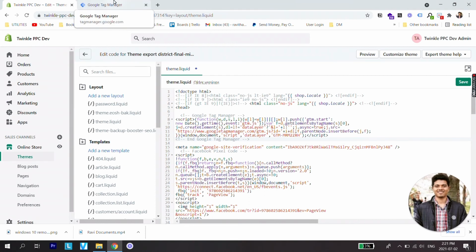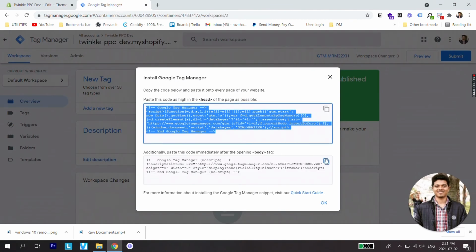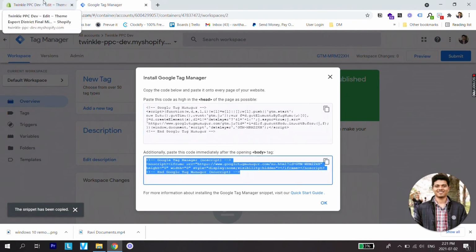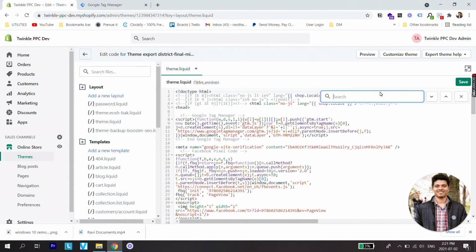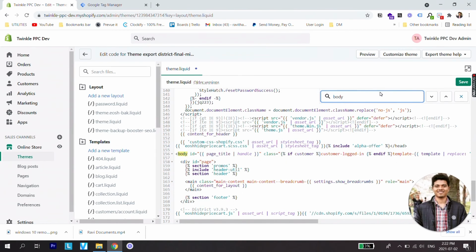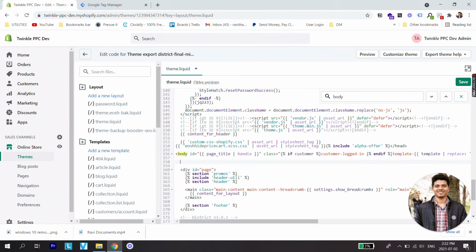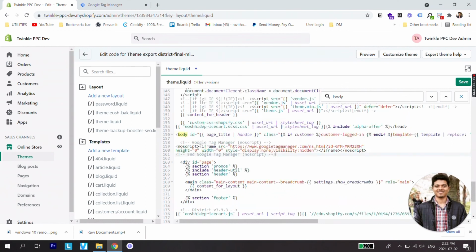In order to do the same, go back to Tag Manager account, copy this, and from here search for body. I'm just gonna press Ctrl F and enter BODY. So you will see a body ID tag opened. I'm just going to paste my code, body code, below this, and that's it. Click save and your Tag Manager will be installed.